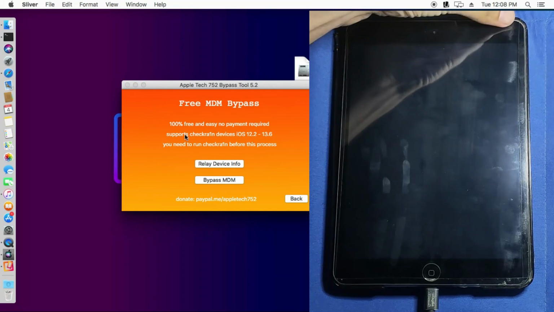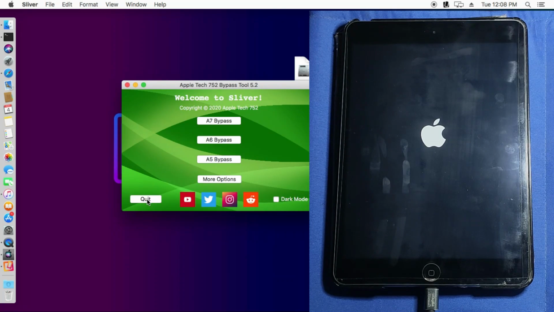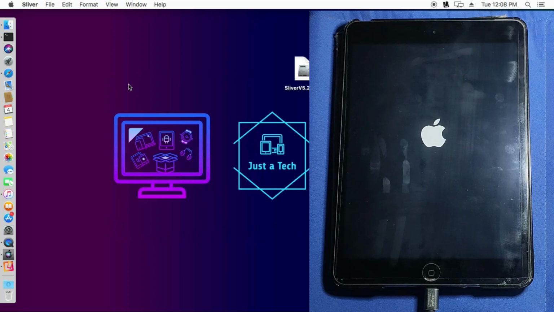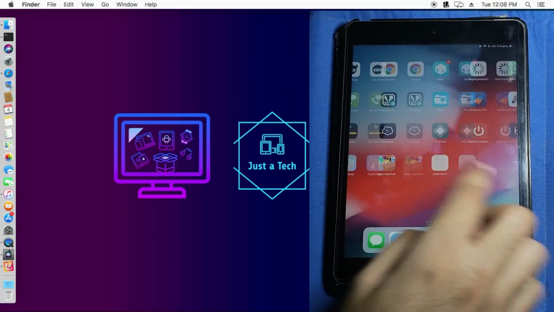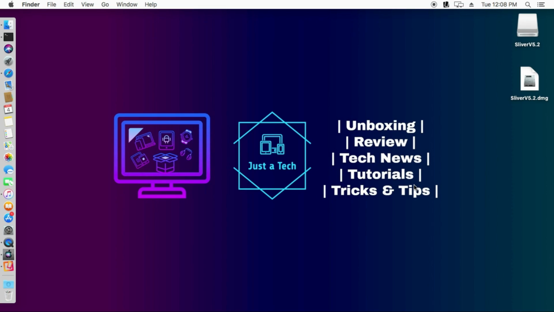So this is how you can do the MDM bypass the untethered way. And you can use the SIM also. It's completely untethered, that means you can reboot your device without getting the MDM lock screen again. And iCloud, Siri, iMessage, everything will work. So you can check out this tool.